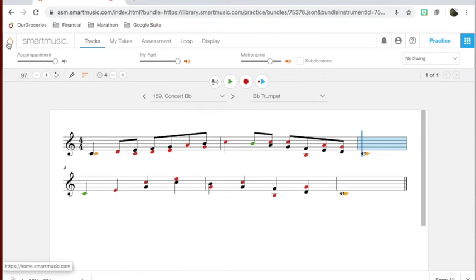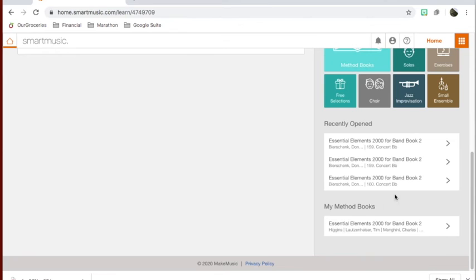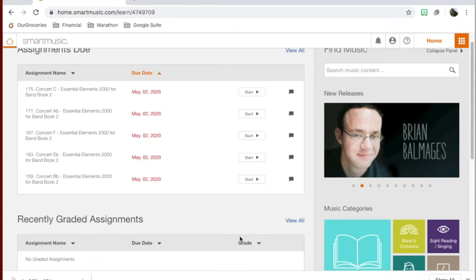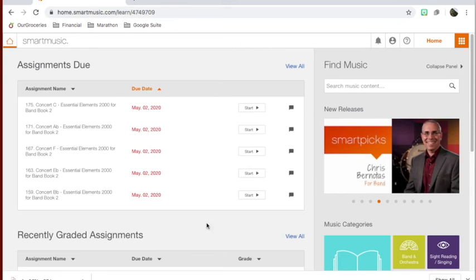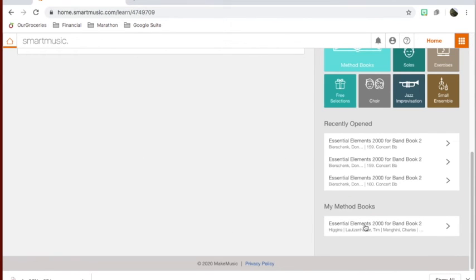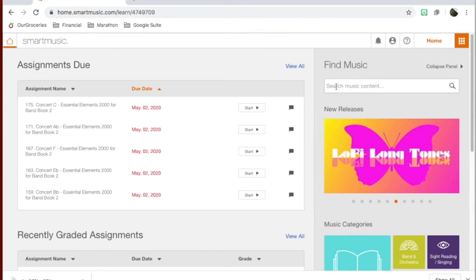Okay, so enough of that. Let's go ahead and swing back home, and we're going to take a quick look at some of the other things. So you now can go ahead and find this at the bottom, your method book, and you can explore anything you want out of the method book. So before I get these assignments up here, you can even go down here and look at what you have for the next week and start working ahead. Now let's go look at finding some music.